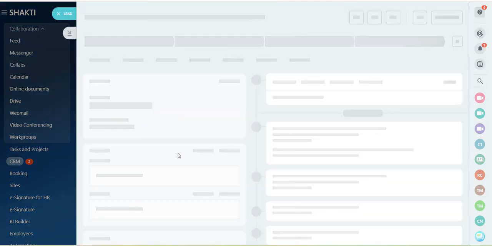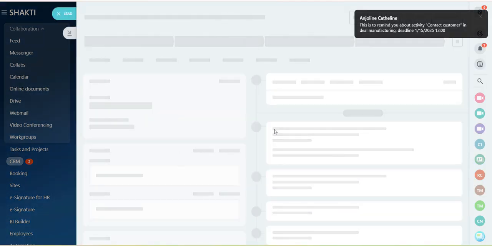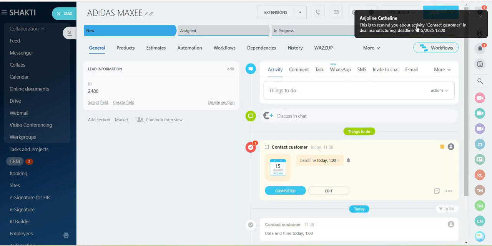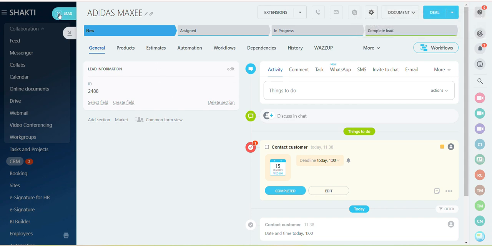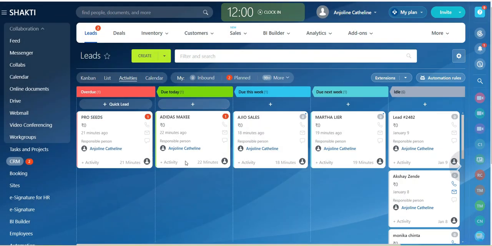Simply, we will open this lead. Here, you will get the notification also. So we have set the activity for today at 1 p.m. That is why it is showing in the due today section. These columns give you a clear view of what needs immediate action and attention. By focusing on today's column, you can easily plan your day and ensure that you are on track with your commitments.